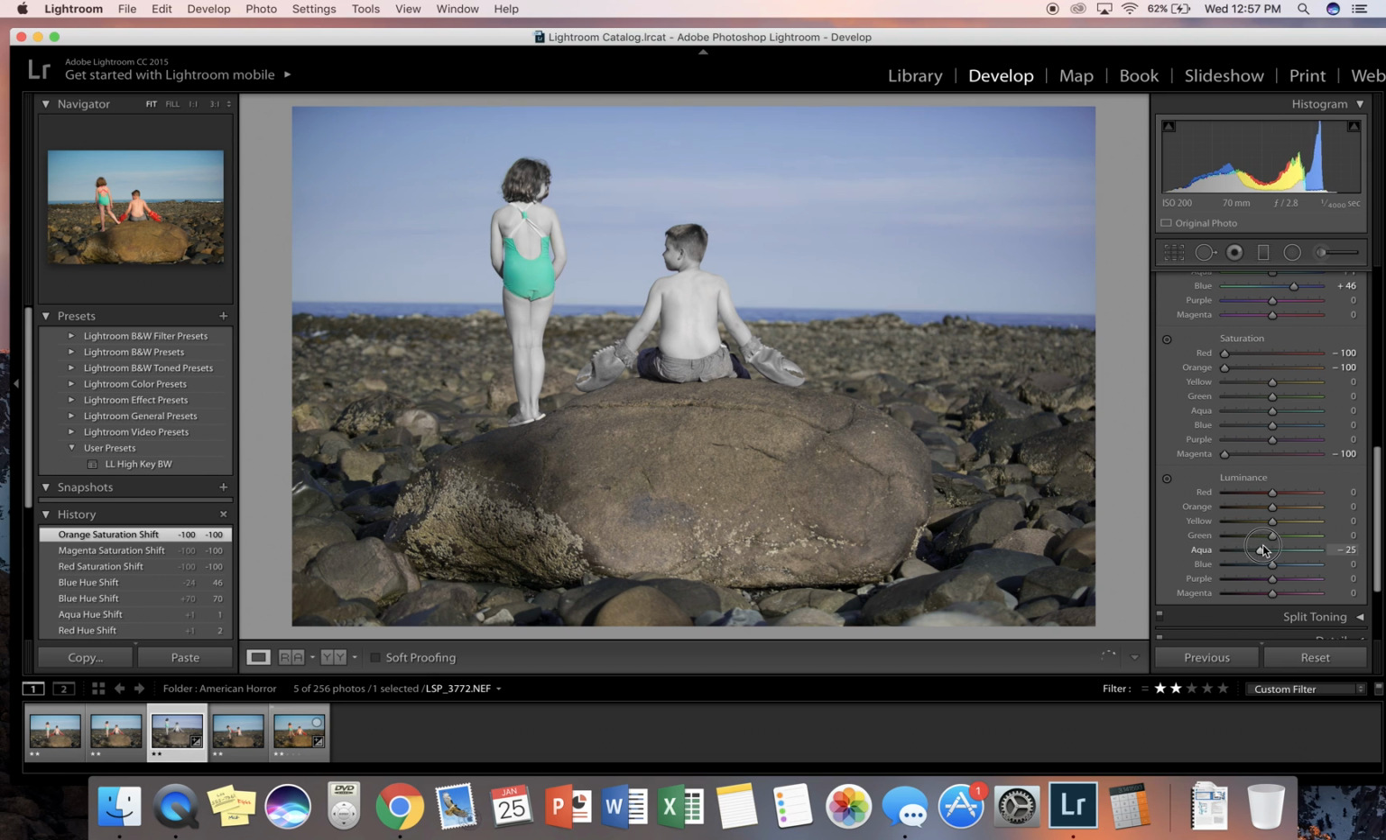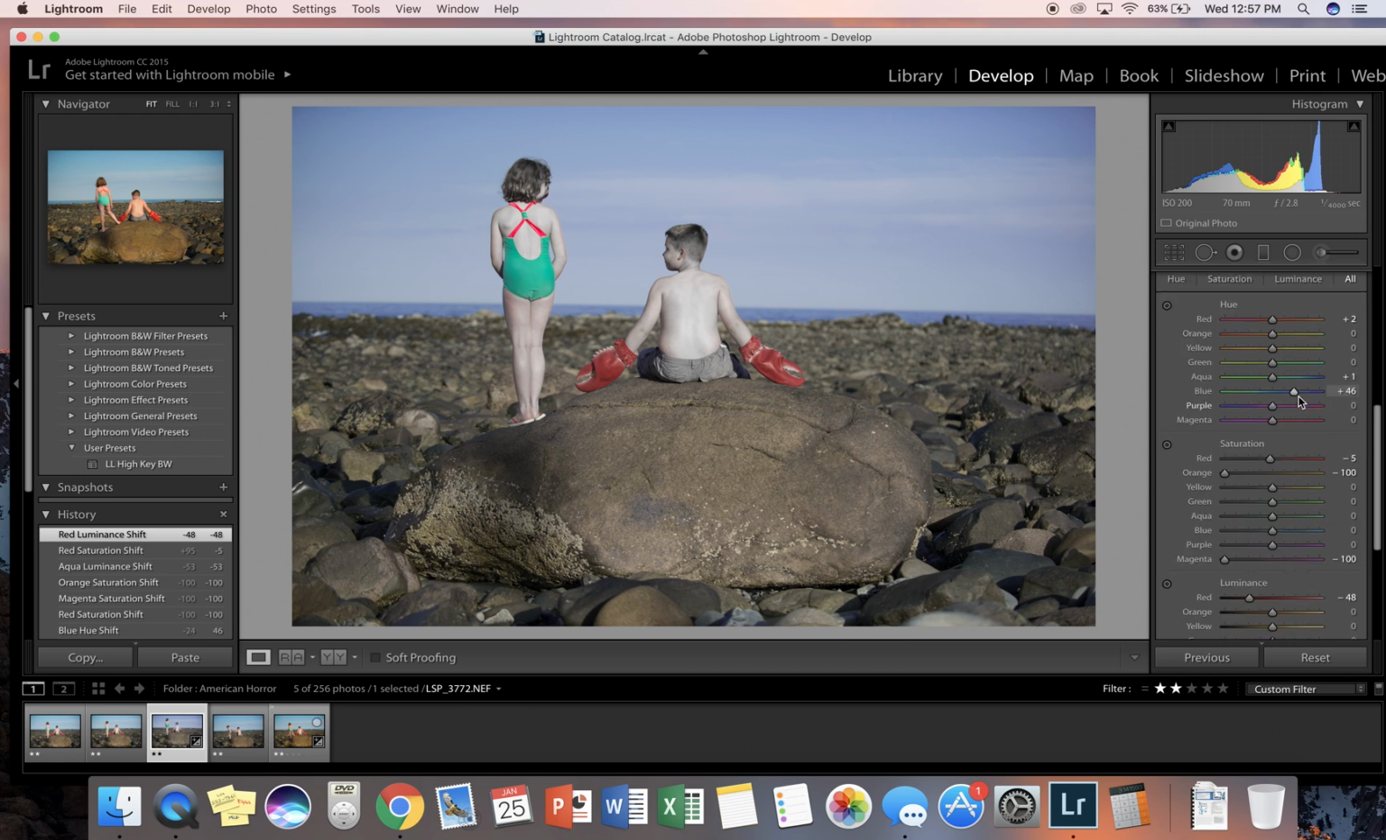I can also come in and change the brightness of a particular color channel, and that's that luminance. So if I wanted to take that green and make that green bathing suit more pronounced, I could do that. If I wanted to come in and take the red and make that luminance a little bit darker so that they're still saturated, but it's not as bright, not as brassy, I could do that as well. Those are the three different adjustments.